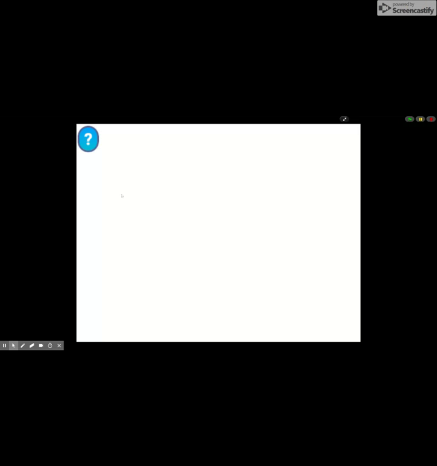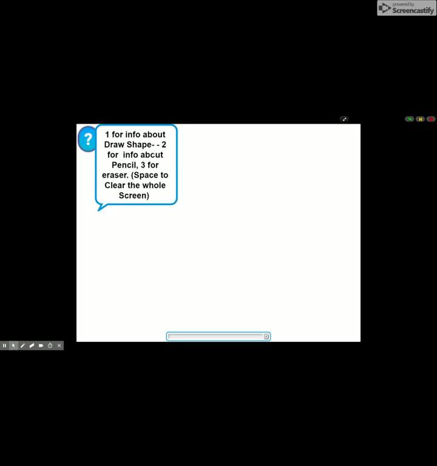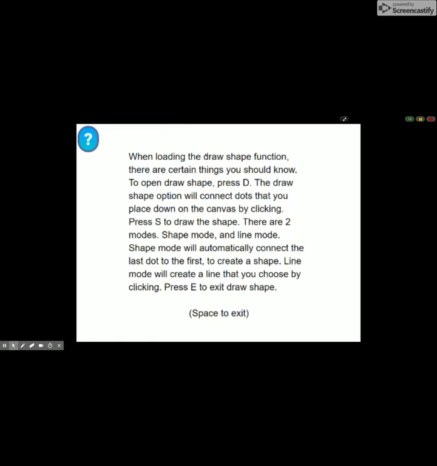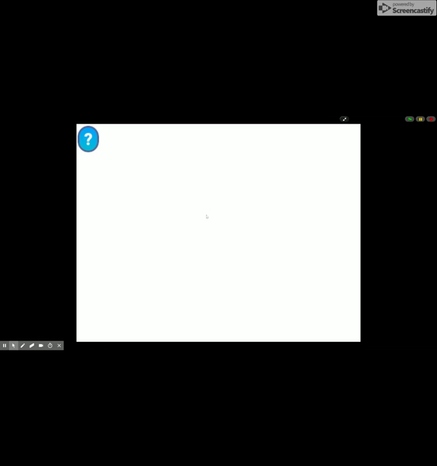So here are the basics of the app. Right here we see this info tab, and as I click on it, it will give us three options and the little tip, space to clear the whole screen. As I go into the Draw Shape app, which is what we'll be looking at first, these are the instructions for Draw Shape. I'm going to save us some time and skip over them. You can pause the video now and read them if you want to. So space to exit that, and D to draw shape.